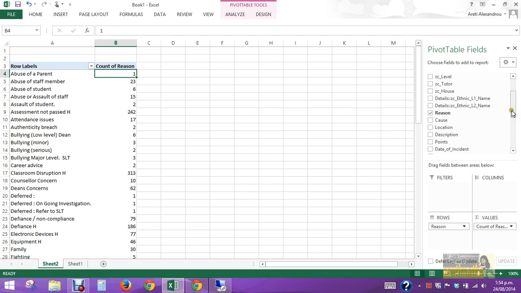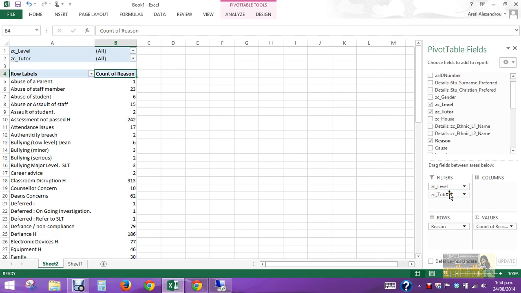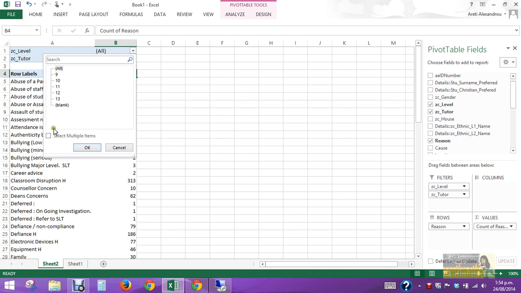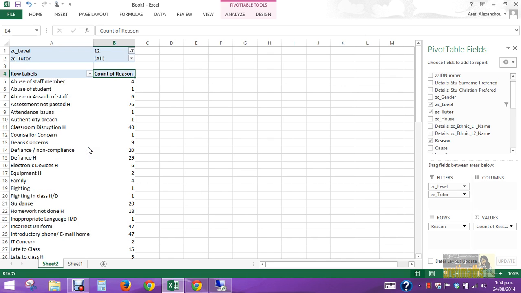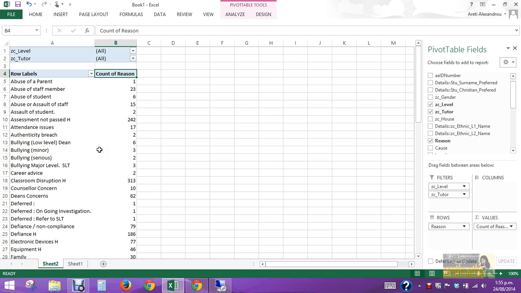The other thing that's useful is if you want to put the year level in as a filter, and even the tutor is quite a good one, I think, for the type of work here, potentially. So that's all sitting up here like a little filter key. So for example, if we wanted to choose select multiple items, deselect all, and choose year 12 for instance, you've got all the year 12 data there. So before I do anything further with that, I'm just going to reselect all the year levels. So this is the whole school stuff for this year.